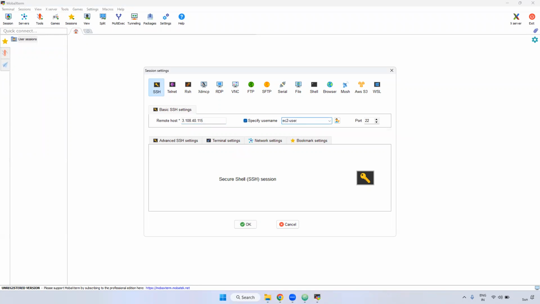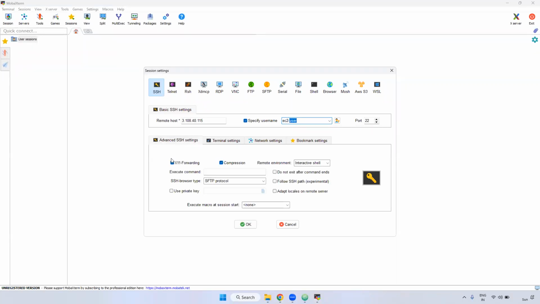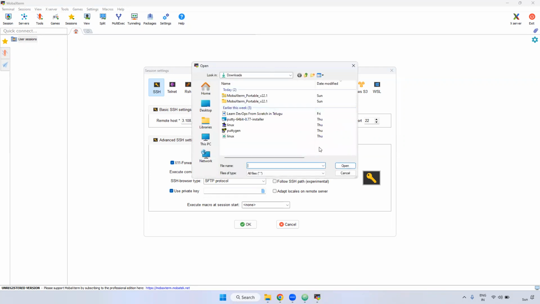Our server is Amazon Linux, right? The default user is ec2-user. In case the server is Ubuntu, you have to give the ubuntu user. Okay. Then we have an option, advanced SSH settings. Click this one. Here we have use private key. Click this one. You have to upload it here. In this MobaXterm, you can upload either a PEM file or a PPK file. You can upload anything, PEM or PPK. It supports both.